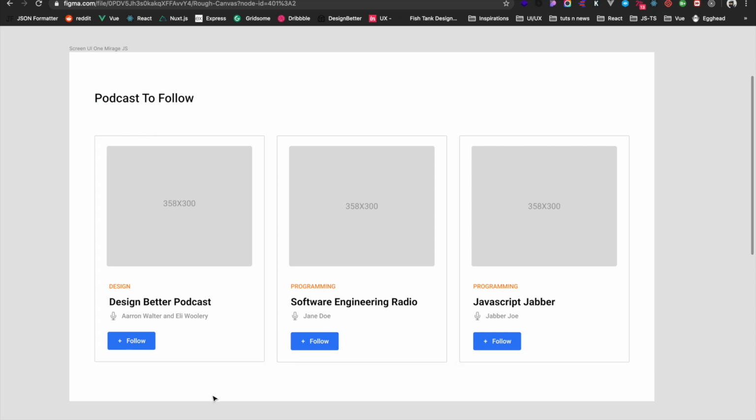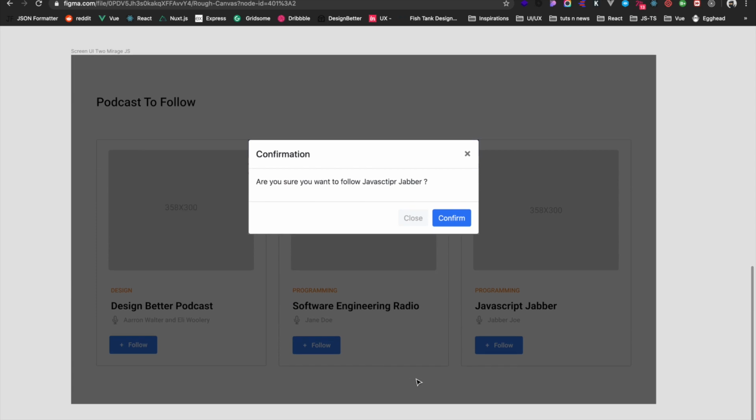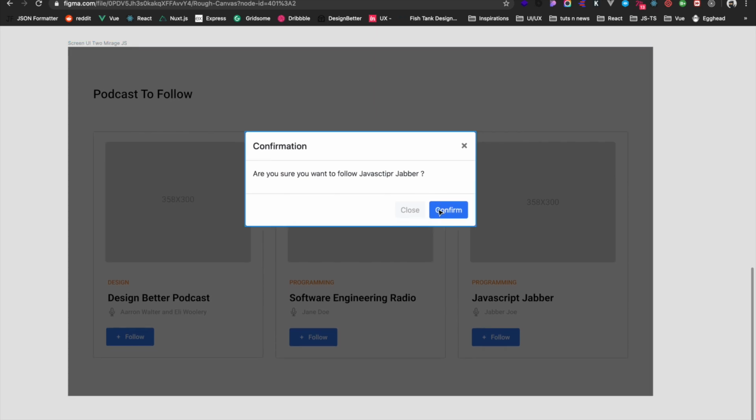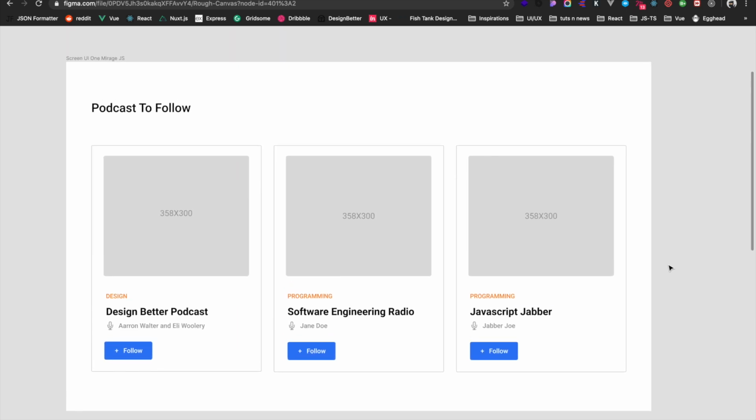We'll mock our GET request with Mirage and pull in all the data that we need for these cards. And later we'll also hit a POST request for our confirmation as well. So without any delay, let's get into code.